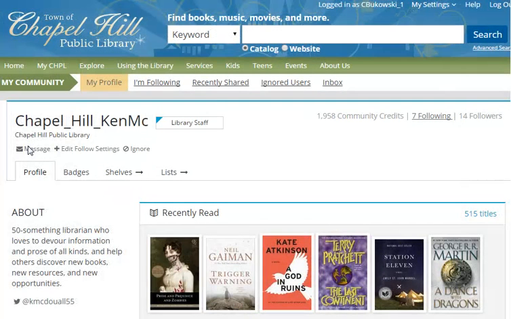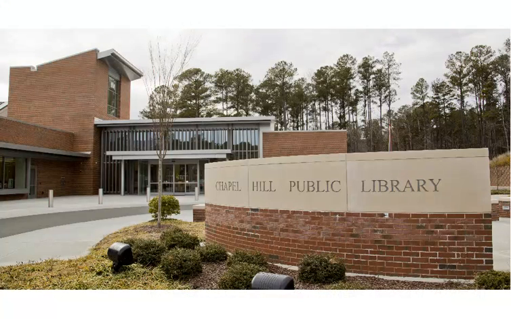As you and other cardholders follow each other, read one another's reviews, and connect via internal email, you'll discover the robust community found within the catalog system. This concludes our tutorial. Please take a look at the other tutorials in the system to help you fully utilize the Chapel Hill Library catalog. Thank you so much.